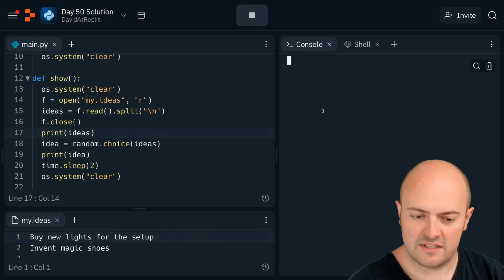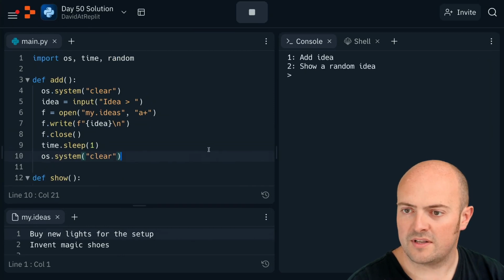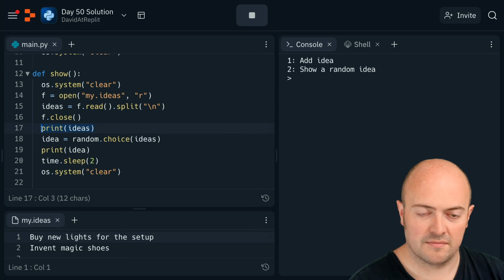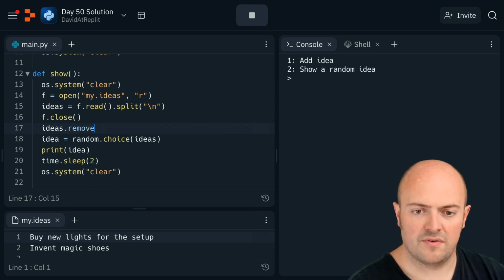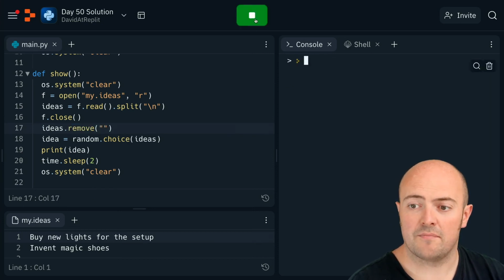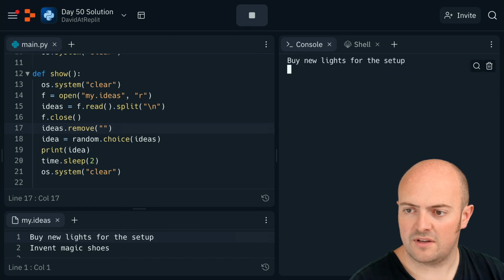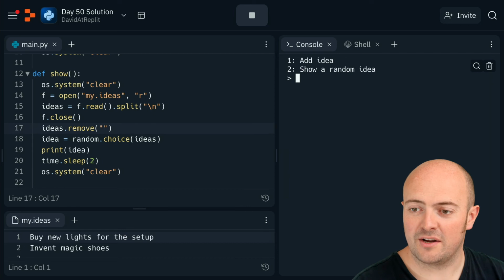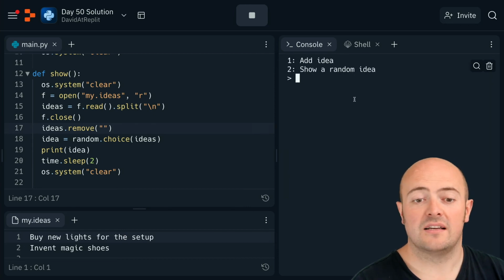Let's print that out so we can see what's going on there. Oh, it's not a blank one, it's one with individual quotes in it. Ideas.remove. That should take the blank one out. Well, it's not giving us the randoms. It is enjoying going to one of them. There we go. And it works.